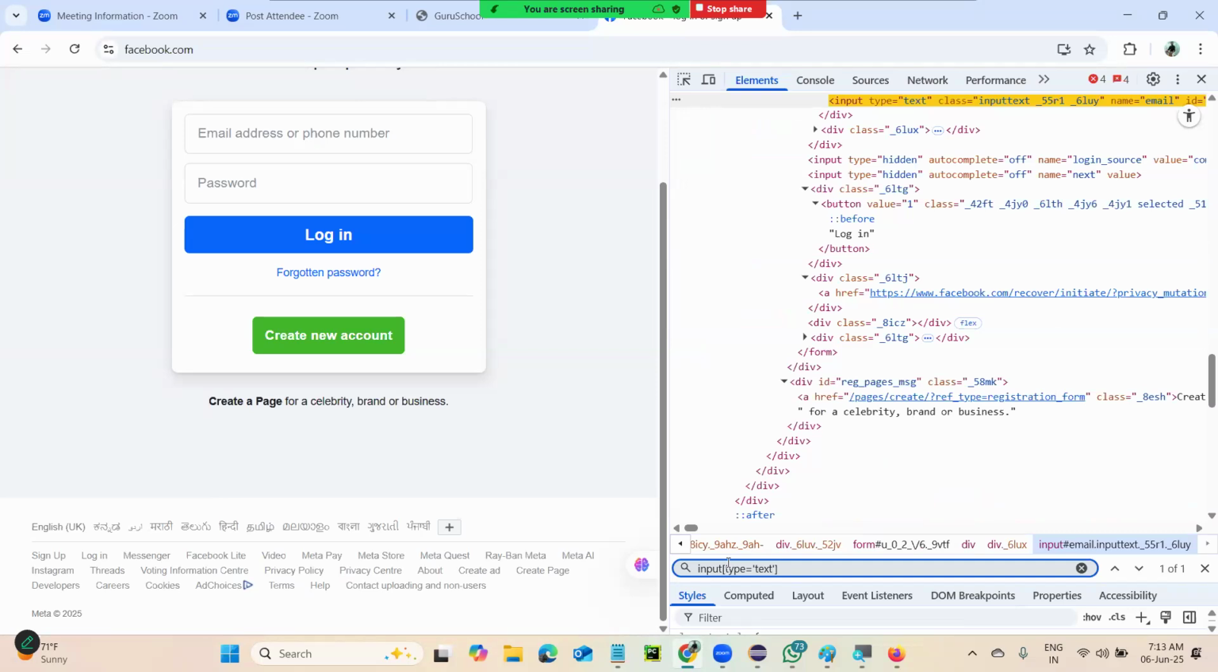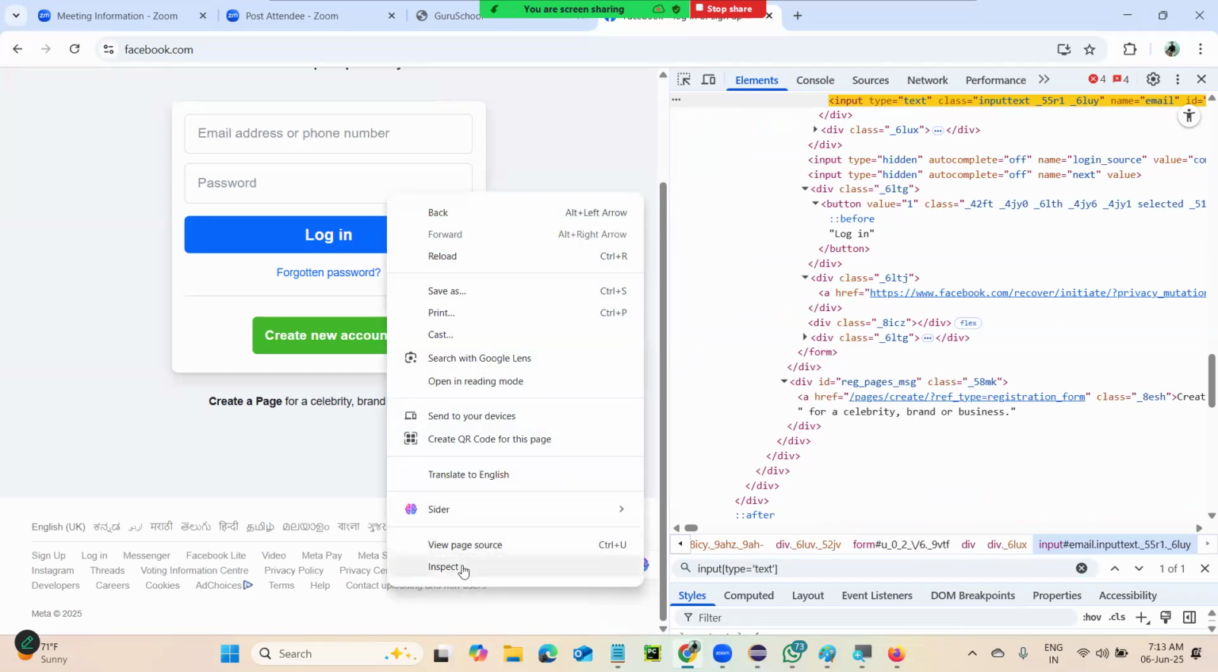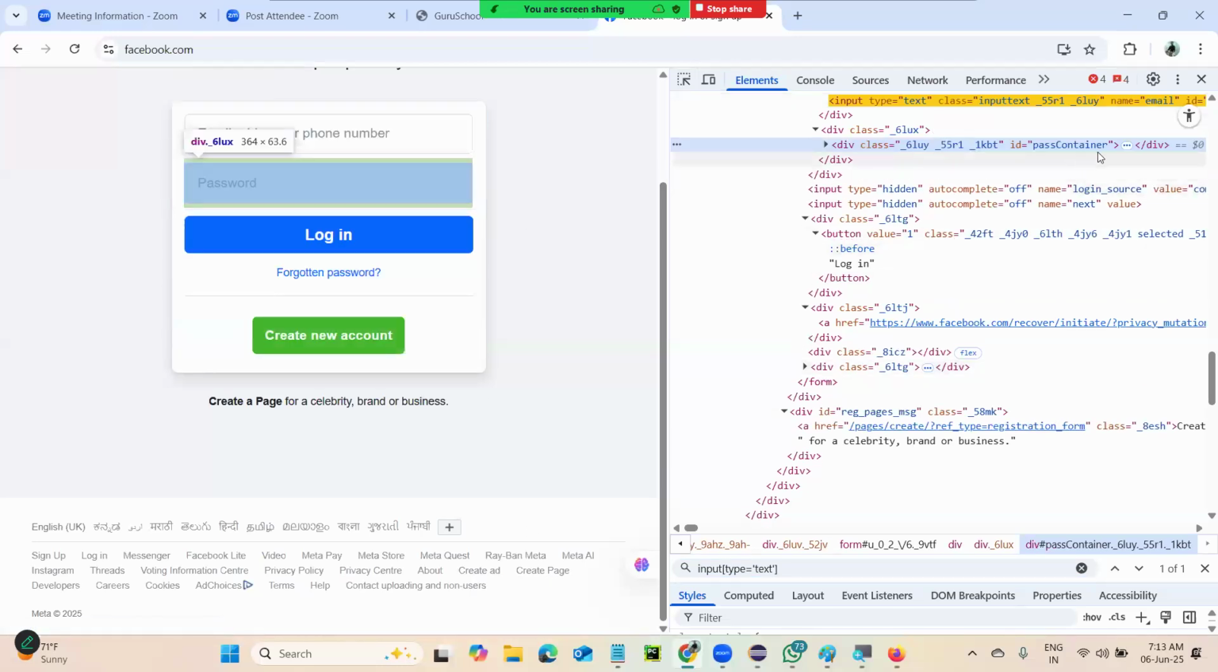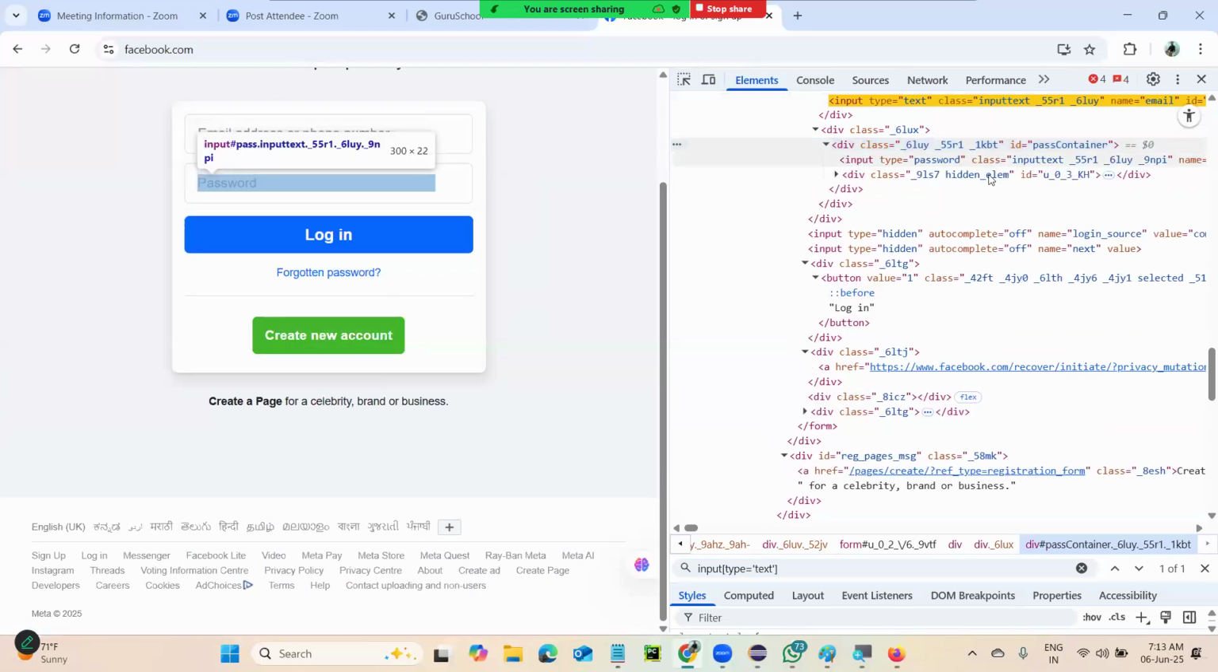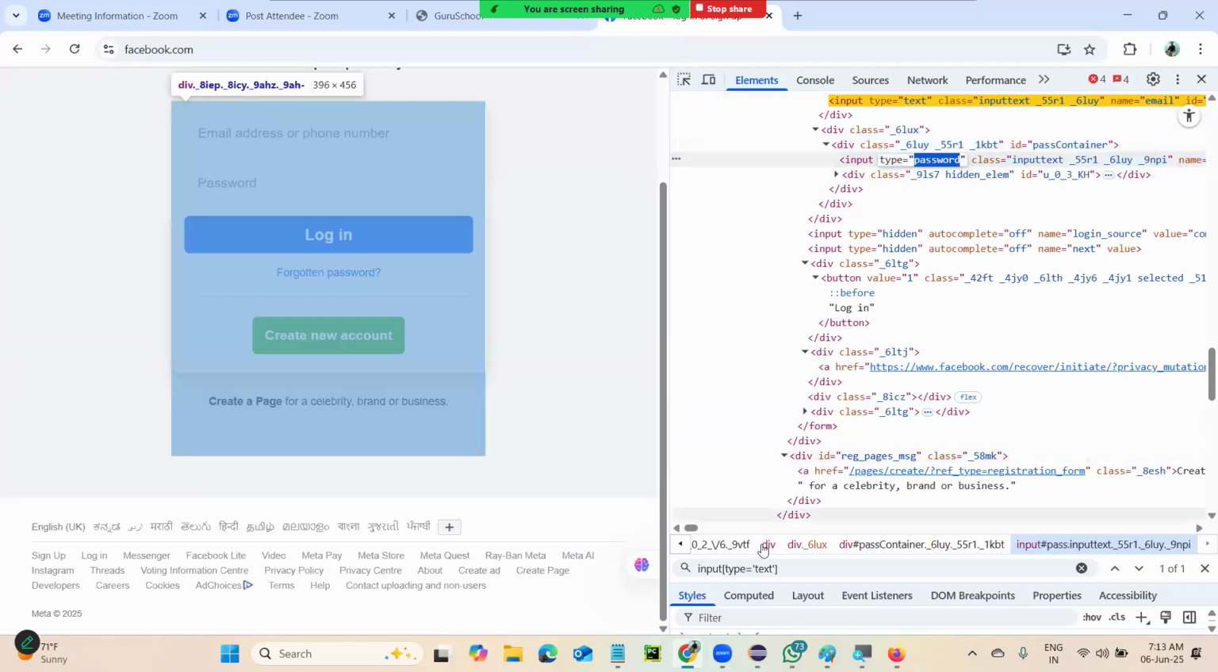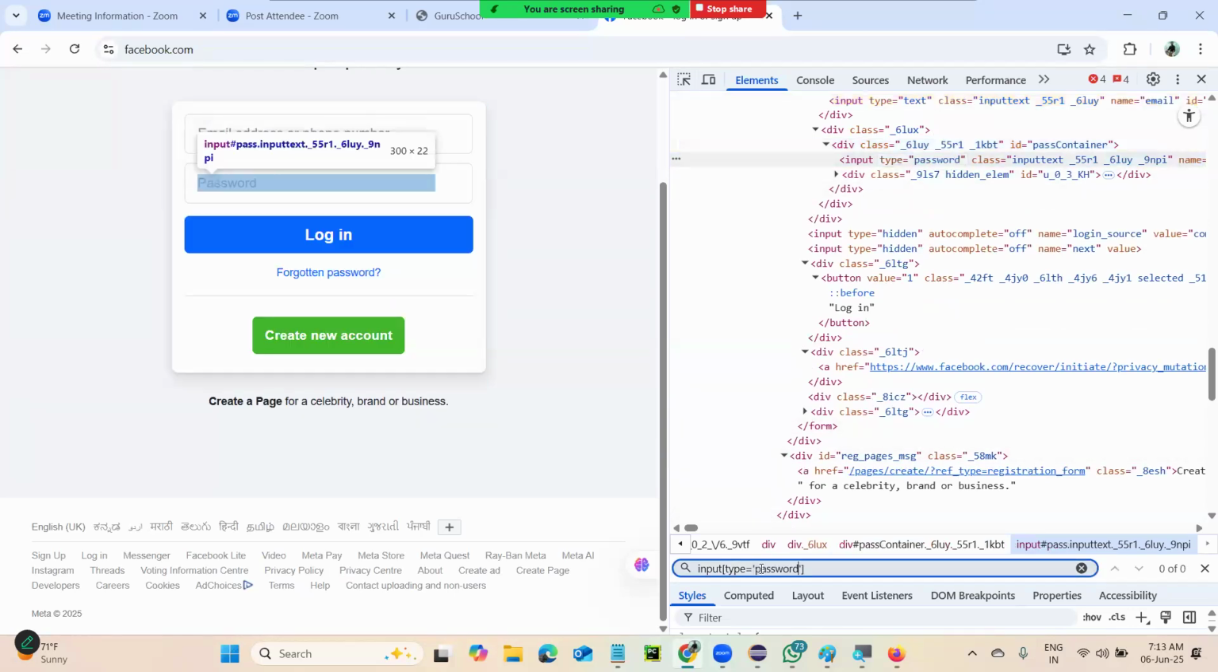Okay, let me change it to one more. I assume I want password. Right click, inspect. Let me just expand this. So we have one more element called input, type is equal to password, it is holding. Now if I change it to password, let me double click on it, copy, and instead of text I'll paste. Now which element is getting fetched? Password. The count is one of one.